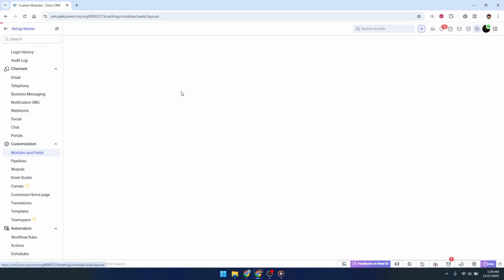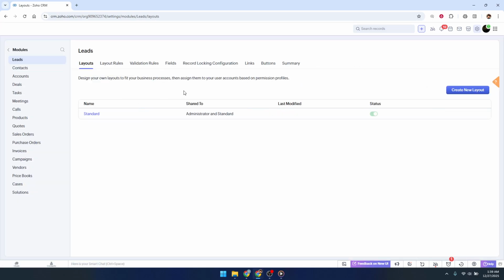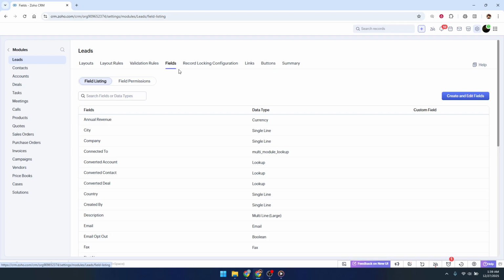On the list of modules, locate Leads, then hover your mouse over it. You should see either 3 dots or a small settings icon appear next to the word Leads. Click that, and from the options that appear, select Fields. This will open the layout and field configuration specifically for your leads.